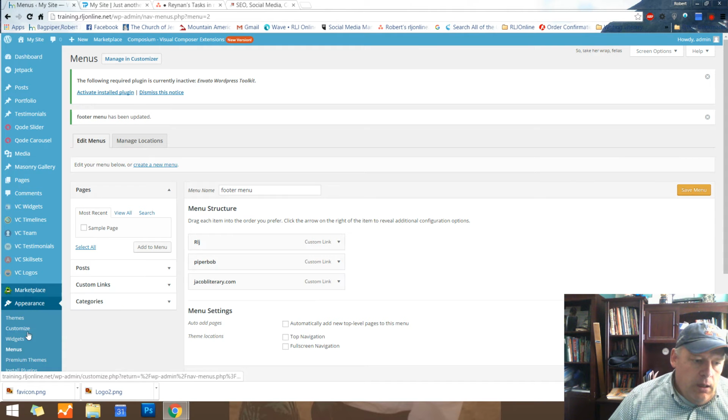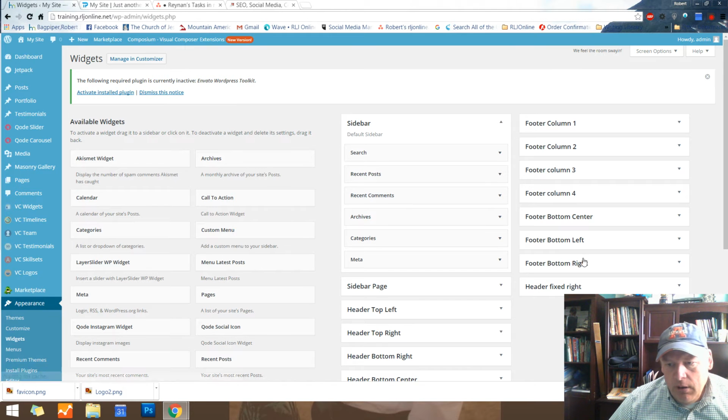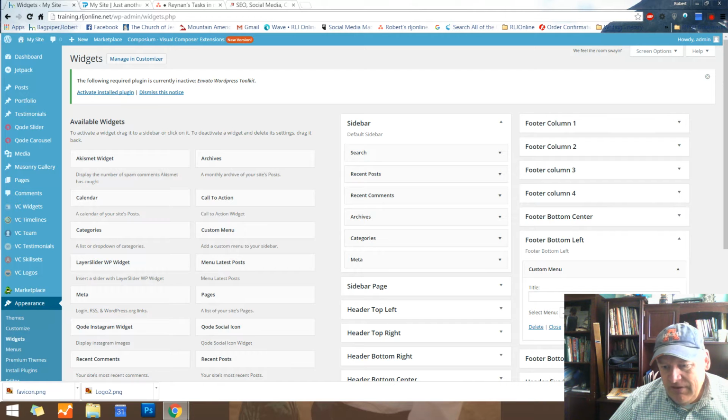So we'll go back to widgets. And then we're going to go back to our footer bottom left. I believe that's where we had it. Yes, there's a custom menu, and we're going to click on the custom menu. This time we're going to select it from the select menus, because now it has a menu. So there's our footer menu. We're going to put that in, hit save.